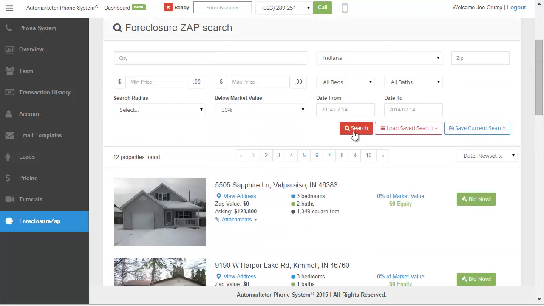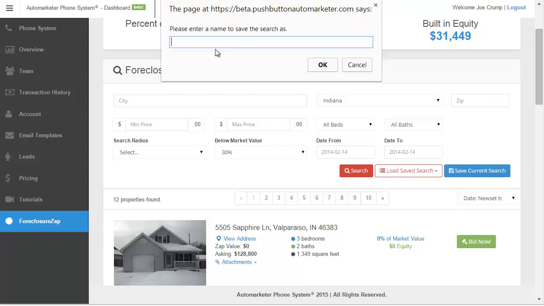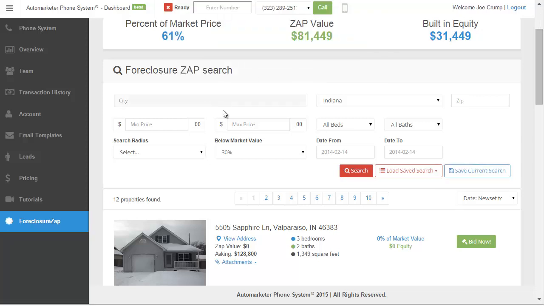In addition to that, you can also save your current search. So if I want to save this Indiana search of 30% below market value, I can save that and call it 30% Indiana. And then later, if I want to come back here and find that search again, I can. Or I can find one of my other searches that I have, and I can search that instead. So it makes it easy to come back here all the time and check for your properties as they get updated, because we're constantly scraping new properties in these areas.